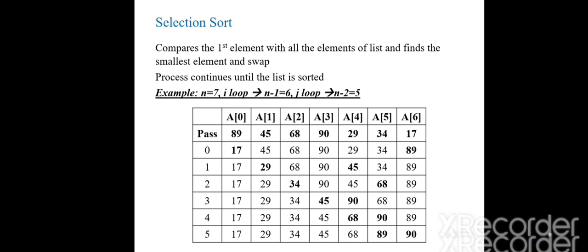Next we are going to see bubble sort. Let's see the difference between selection sort and bubble sort.